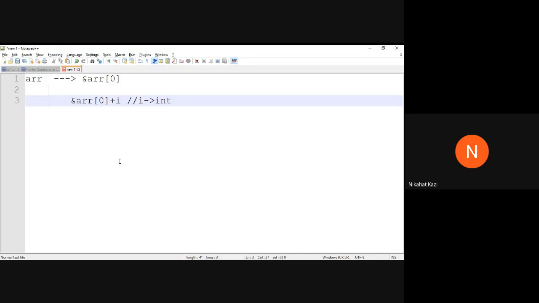You want to stop your pointer's scan of the array at the last element. So your stopping condition should be: pointer is less than array plus n, because it is less than. If you say less than or equal to, then it will go one beyond the last address.